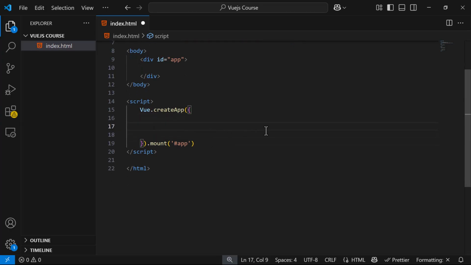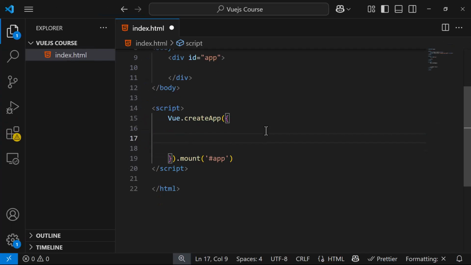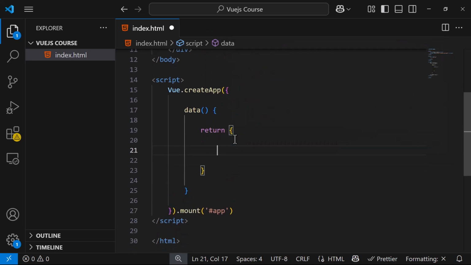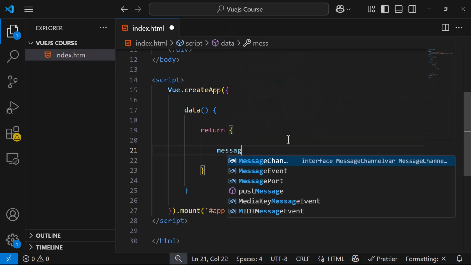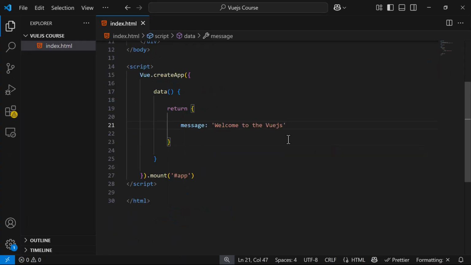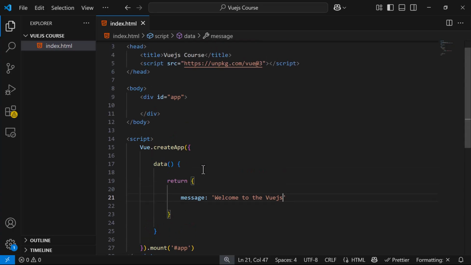And here I'm going to mention the data property. Okay, I'll explain that in a minute. And this accepts an object. So I'm going to create an object and pass a property, message, with the value "Welcome to the Vue.js". Okay, something like this. Then I'm going to print this variable inside my HTML using the mustache syntax, and print this message, something like this, right?